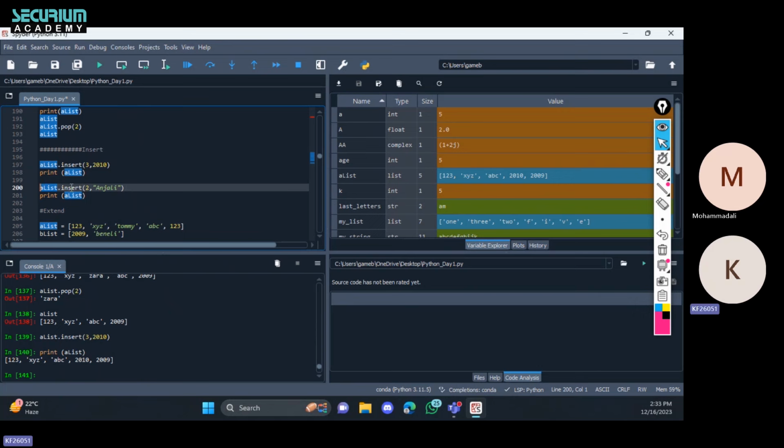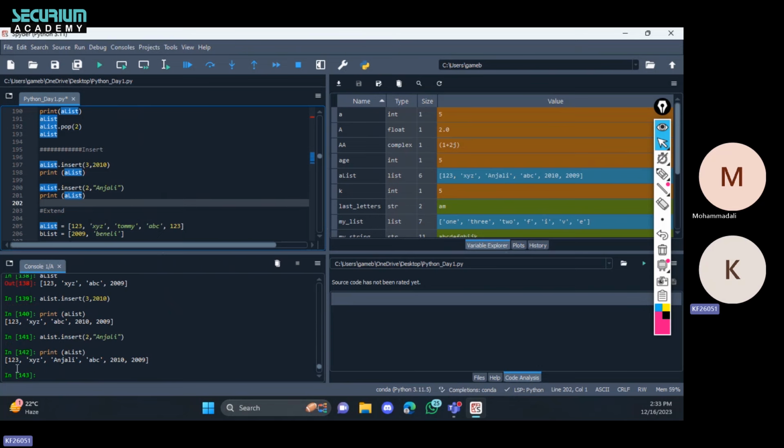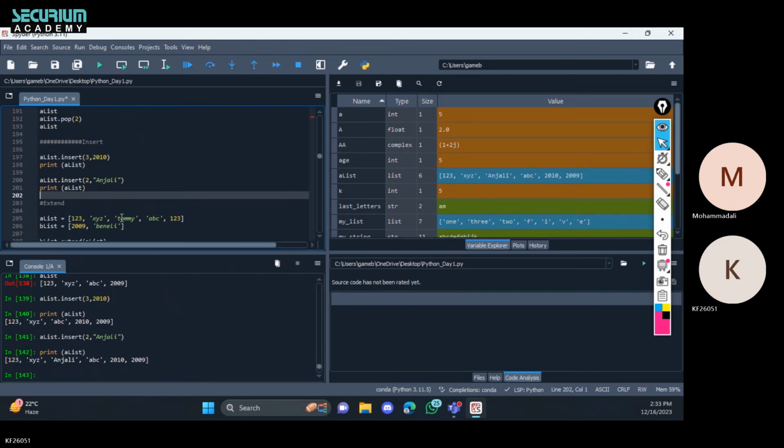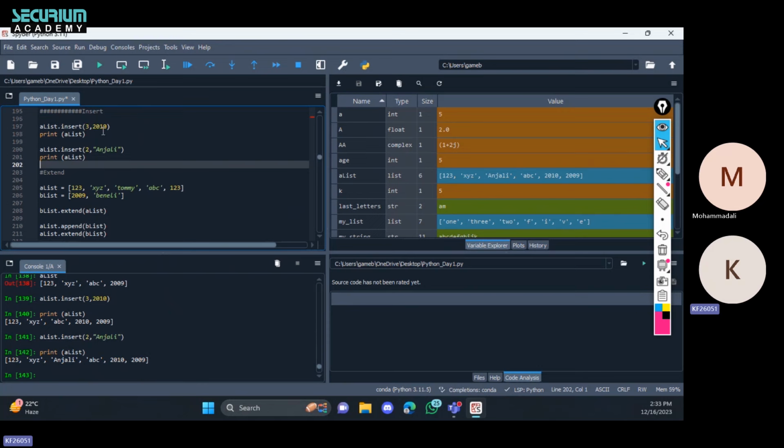Now we are trying to insert Anjali at index number 2. And now we have to print that. You can see Anjali is in the place of number 2. First we had ABC at 2. Now we have Anjali in the place of 2. So you know what the use of the insert function is, you are cleared? Yes. Okay.